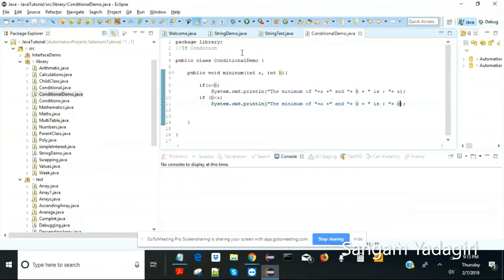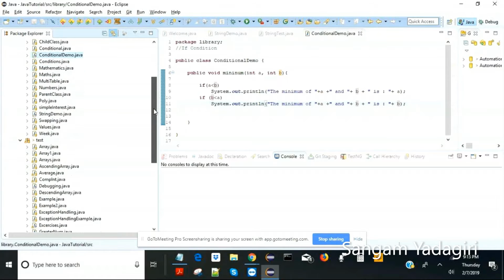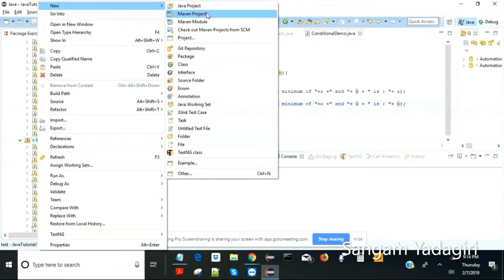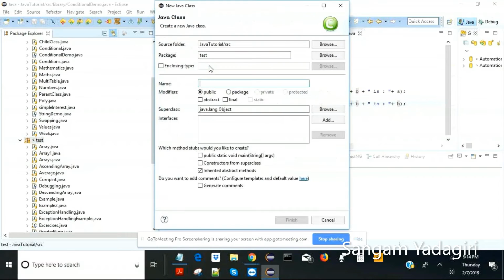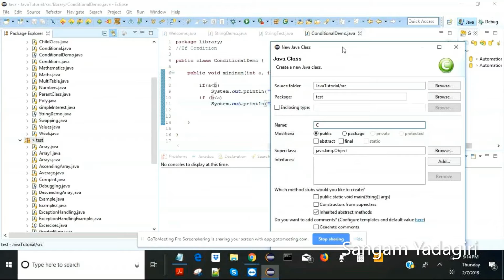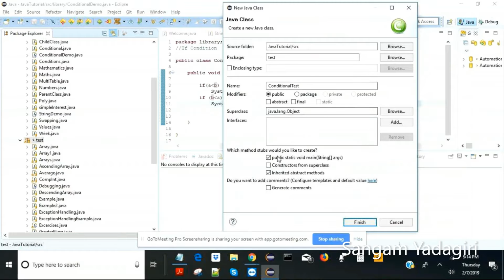Now this class doesn't have main because I deliberately did not put it, because libraries are supposed to have library functions, reusable functions. So as I told you before, in the test package, I will create one more class just for calling, executing. So new class. Just for simplicity, I call this ConditionalTest. Right, and this should have a main function because I'm going to execute something. So I'll just check it.